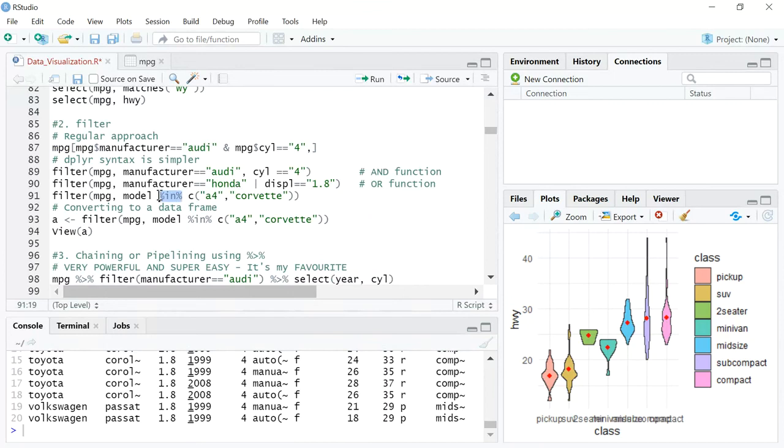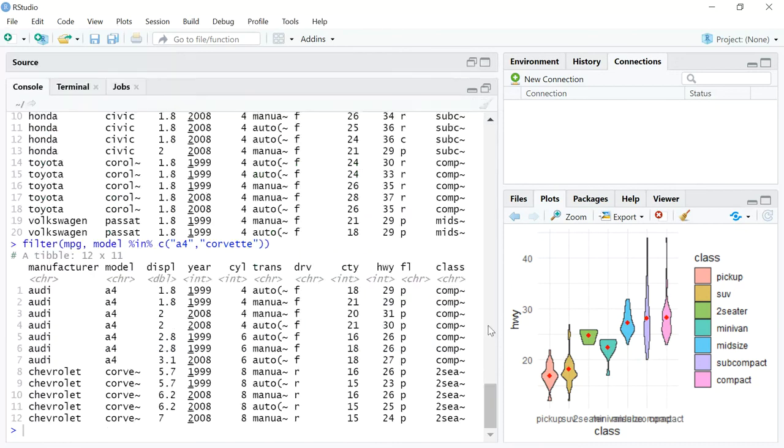You can also use the in operator. This is for categorical variables where you have text, so you don't need to repeat this again and again. You can just say model, and use the in operator like this between percentage signs, and then use the concatenation function and write all your values inside it. So you don't need to say model equal to A4, comma, model equal to Corvette. You can just put the in operator and mention those values inside the concatenation function. It should still function very well, like this.